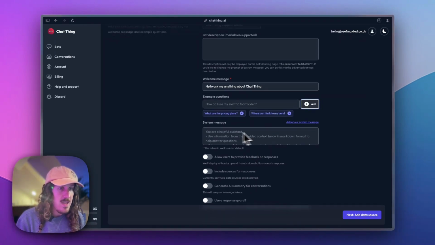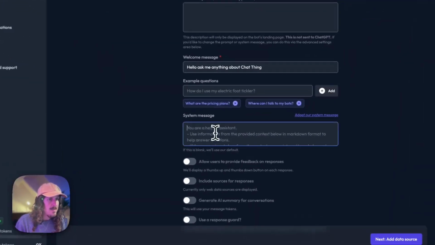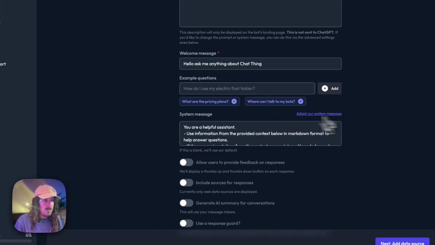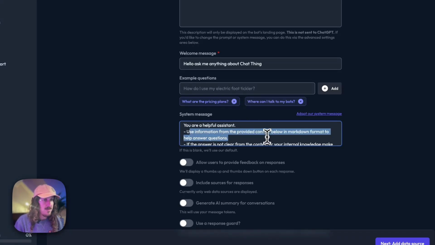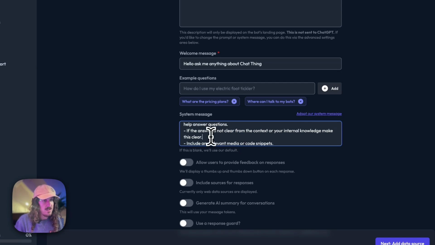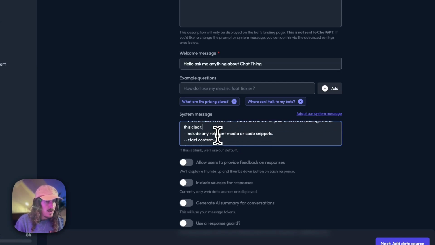Here we've got the system message or prompt, and this is where you give your bot instructions on how you want it to work. So you can write whatever you want in here. We have a default that you can adopt if you click this little button here. So it says you're a helpful assistant, use information from the provided context below to answer your questions. If the answer is not there, say you don't know.